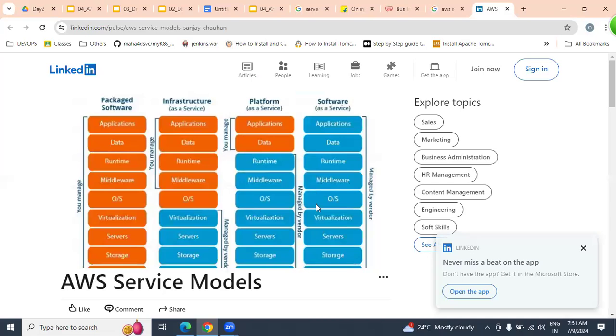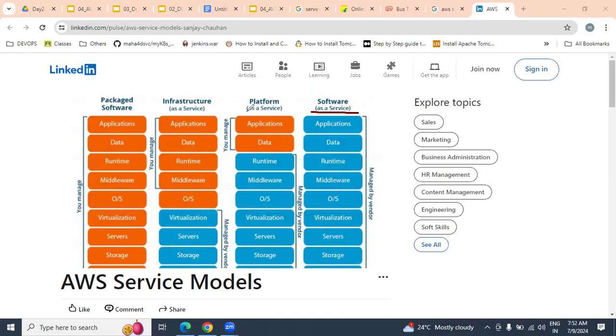Okay, so totally we have three models: software as a service, platform as a service, and infrastructure as a service. And this belongs to us. We don't maintain it, the cloud is not responsible for this. Simply keep this point in mind.